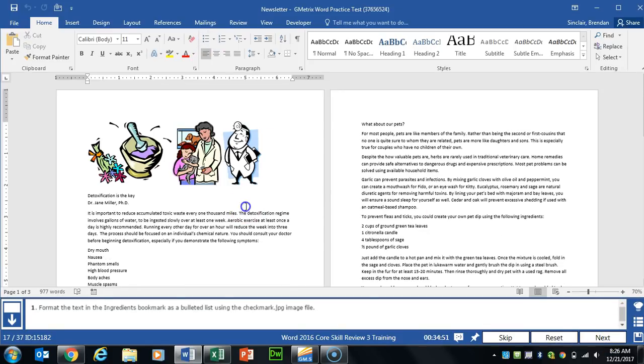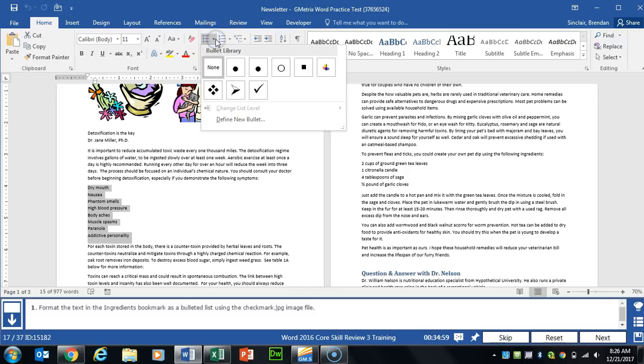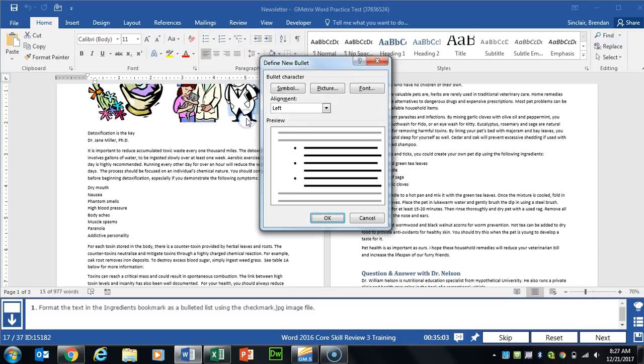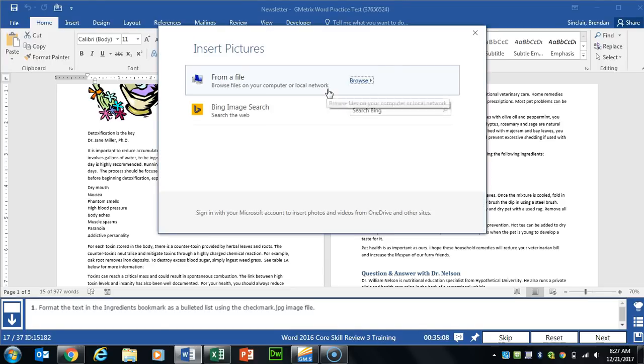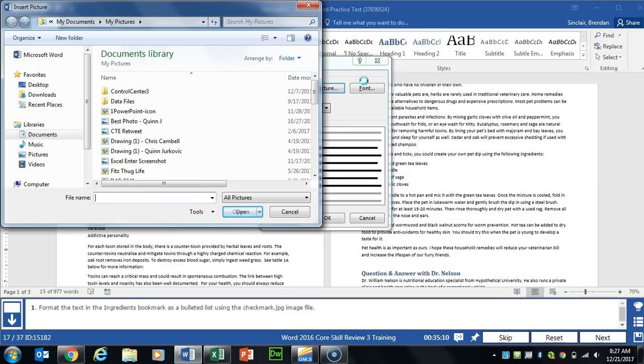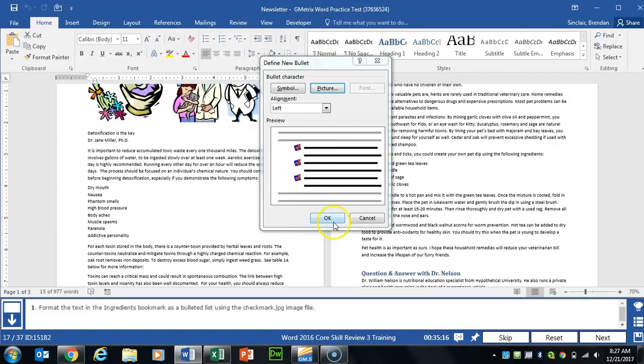Task 17 wants us to go ahead and select the text for ingredients here. And what we want to do is to apply a bullet, but this time it's going to be a picture. So what we want to do is click the Define New Bullet, Picture. And what we want to do is map to our GMetrix templates folder. And we'll select checkmark, we'll click Insert, and we'll click OK.